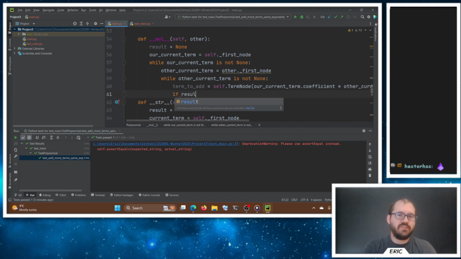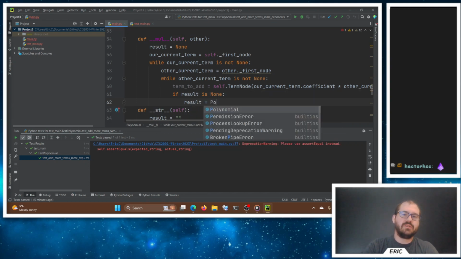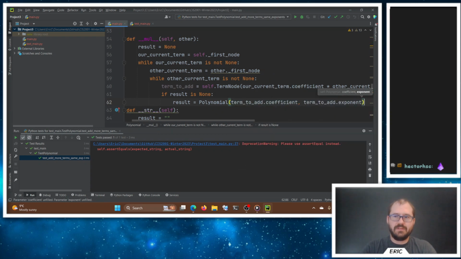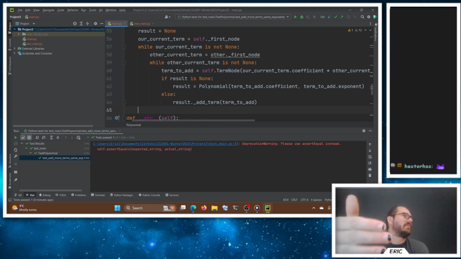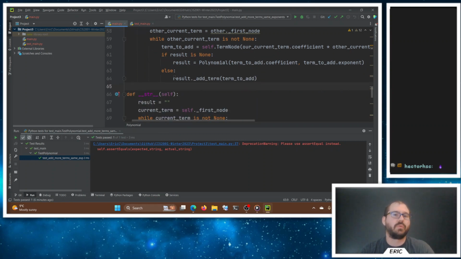And then if my result is none, then I have to do the special thing, and we'll say result equals a polynomial given the term to add's coefficient and the term to add's exponent. Otherwise, we just take our result and call add term given the term to add. So the special handling is the first case. Otherwise, we just keep on adding terms. And when we add terms, it keeps it in order and combines like exponents for us. We don't have to do any of that logic in the multiplication itself because it's already done in add term, to add a single term. So we're going to leverage that work that we did. When we're done, we're going to return the result.